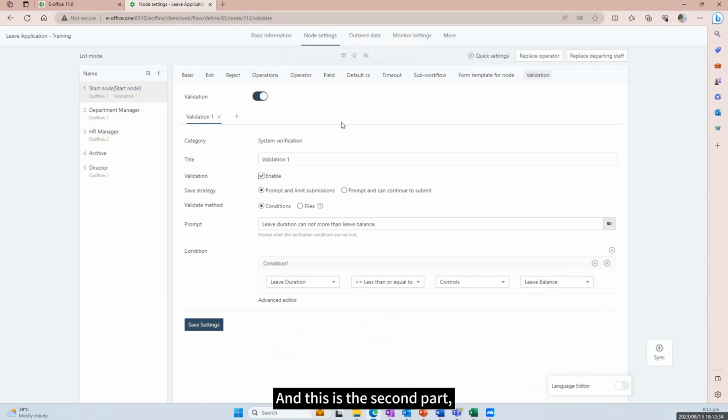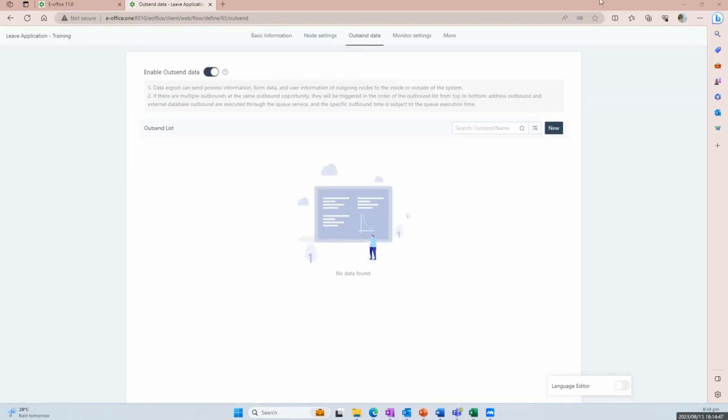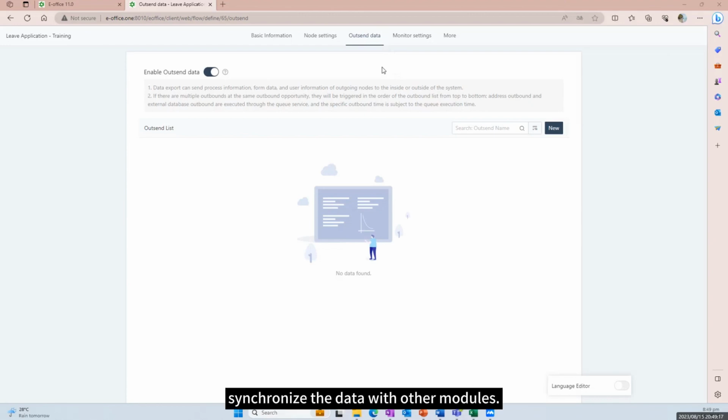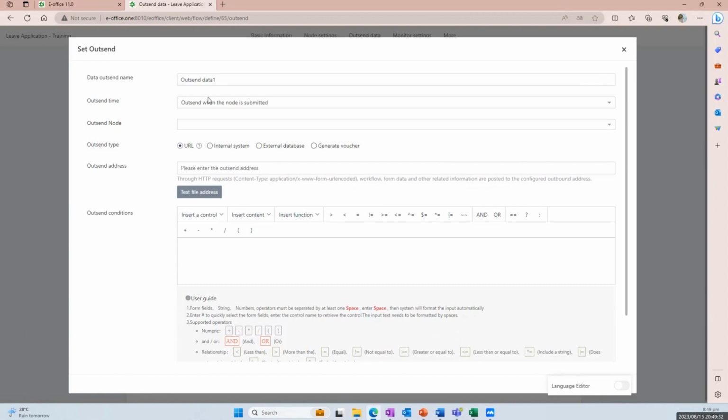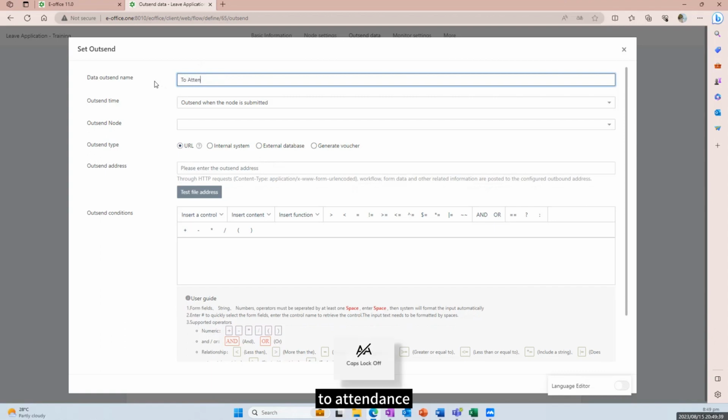And this is the second part for the workflow settings. Let's see the absent data. The third part is the absent data. This function can help us to synchronize the data with other modules. For the application, we hope the data can be sent out to the leave and attendance module. And now we click here, new. And for the name, let's say to attendance.